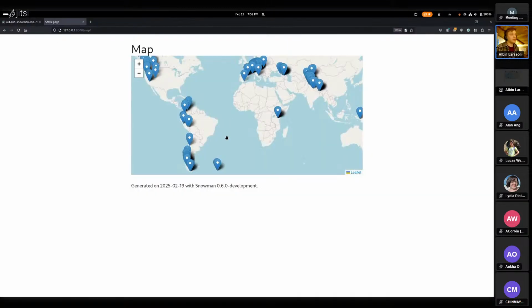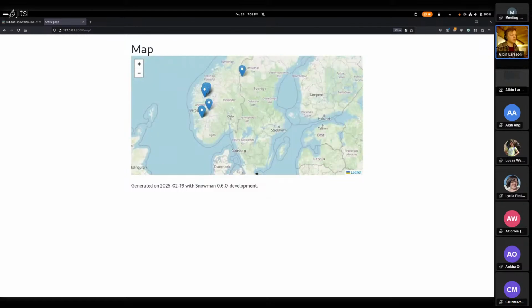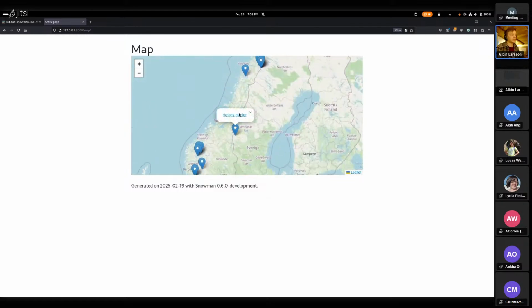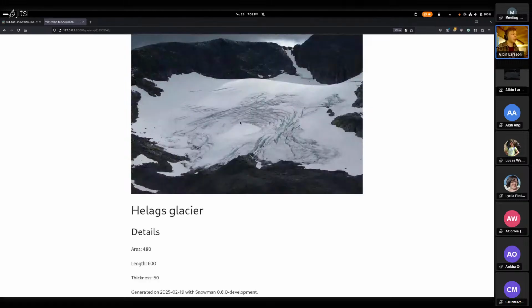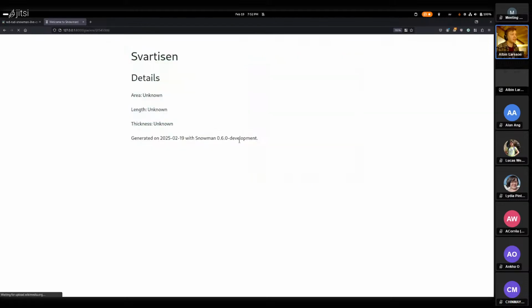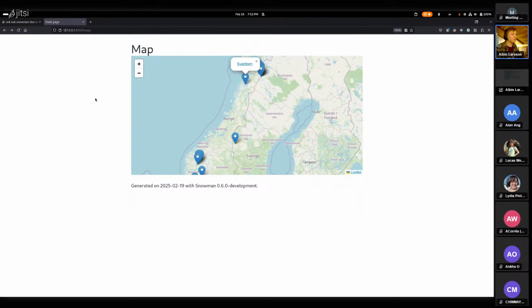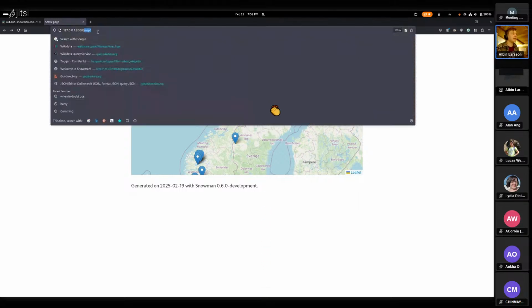Let's give it a reload. Let's use the Swedish one again. He likes glacier. And we got the links working in the map as well. That's really nice. Svartisen in Norway. Lovely. So I think I've done most of what I promised. In less than an hour.